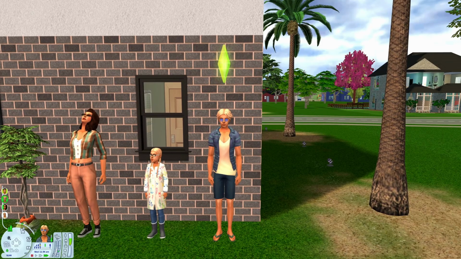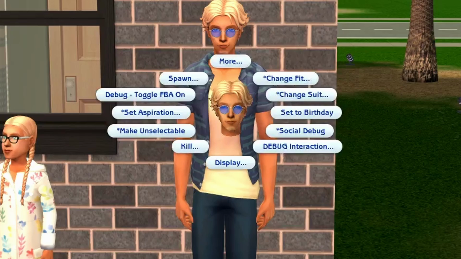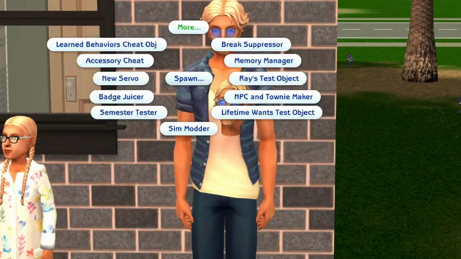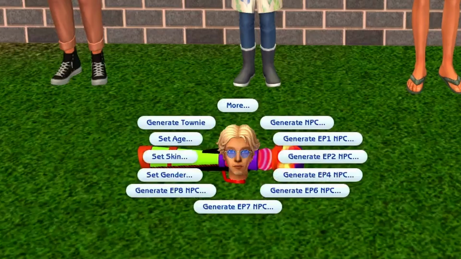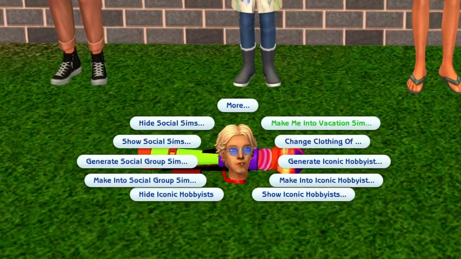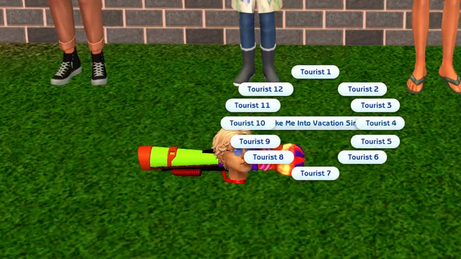Testing cheats is now enabled in your game. Now, you're going to shift-click your Sim. So hold down the Shift key on your keyboard and click on your Sim, and you'll see the debug menu, or the testing cheats menu. You're going to go to Spawn, and you're going to find the NPC and Townie maker. It looks like the Repo Man's gun. So with your future tourist selected, you'll see the Plumbob over Trent Traveler. You're going to click on the NPC and Townie maker, and you're going to click Make Me into Vacation Sim, which is going to open up another menu that says Tourist 1 through Tourist 12.